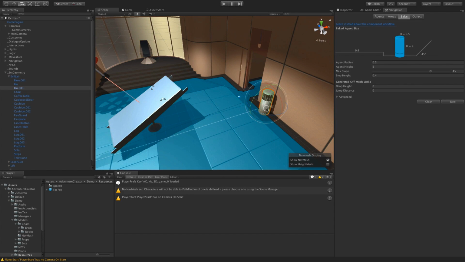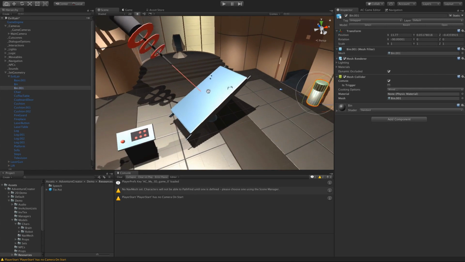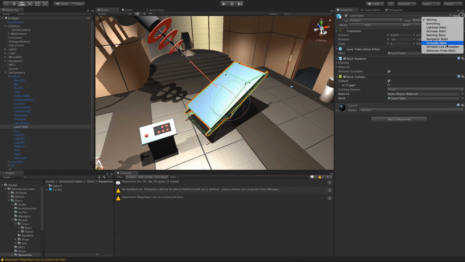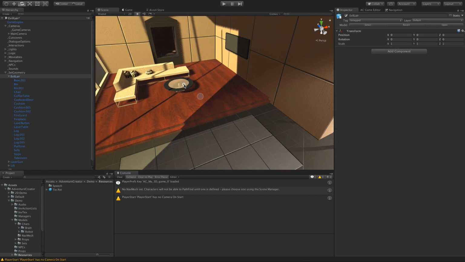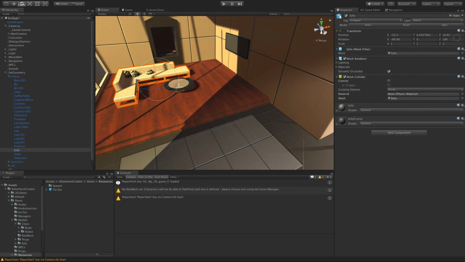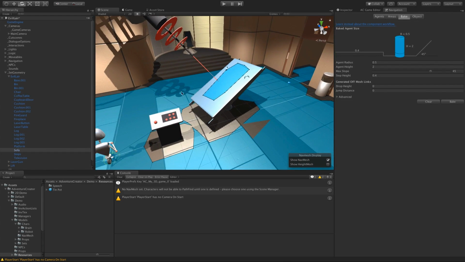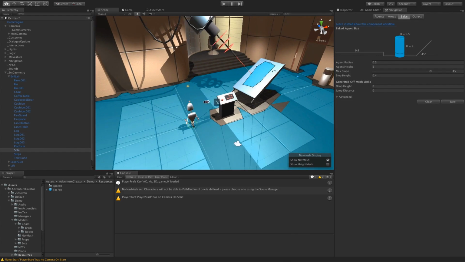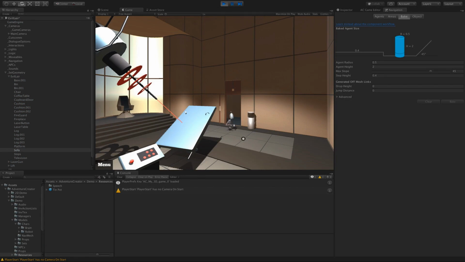So I'll do the same for all these other objects. Take the bin, mark it as Navigation Static, the same for the laser table, the laser button, coffee table, and the sofa. If I click bake again, they'll all be taken into account when baking this nav mesh. So again, this nav mesh is not going to be used by the player when we're walking around, but it will be used when we're pathfinding the player during cutscenes.